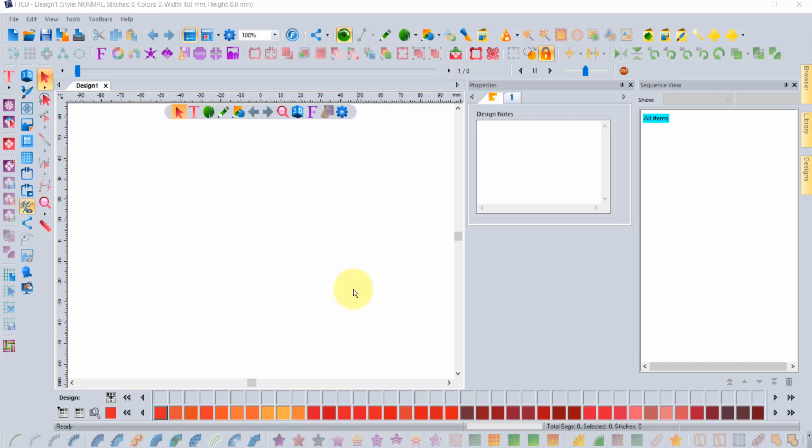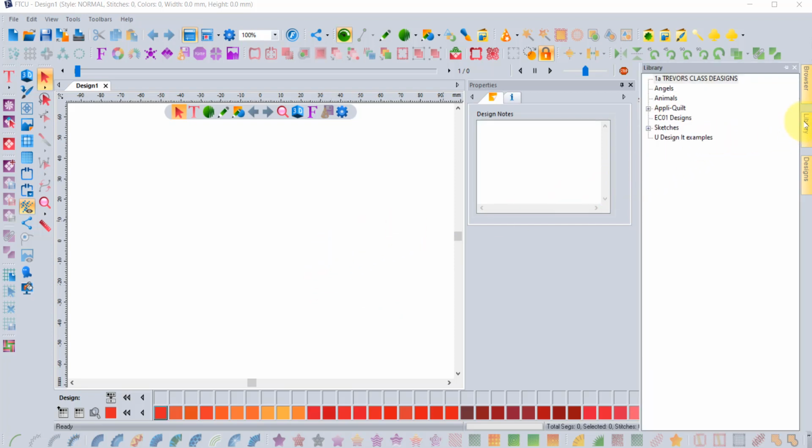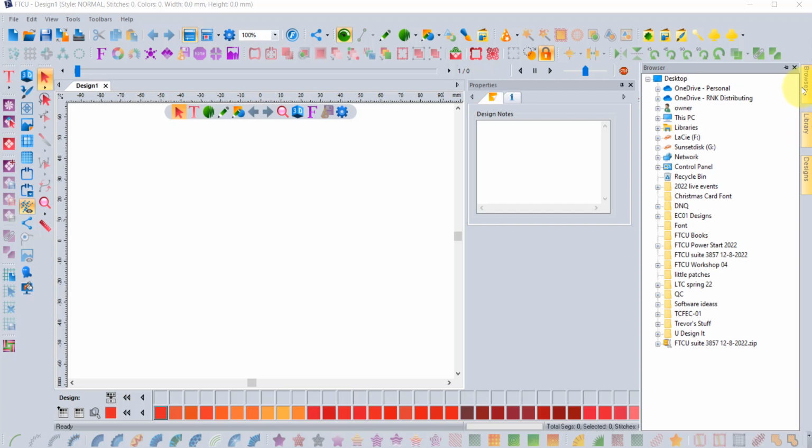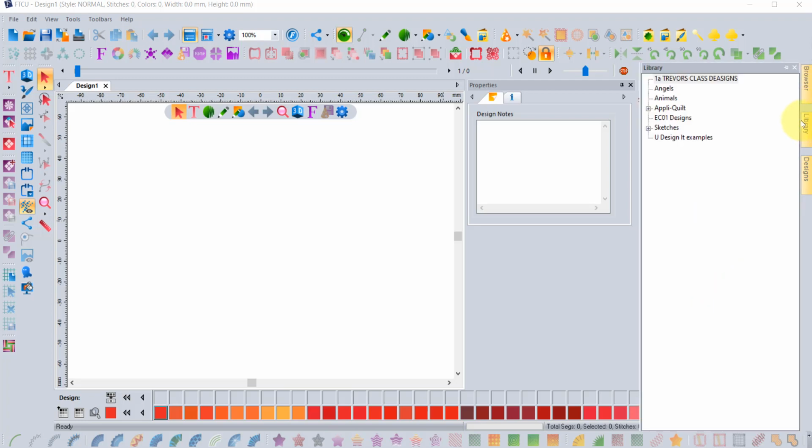I want to point out that normally you would find the free monthly designs on the right hand side of the software, where there's a little yellow tab that says library. There's actually one that says browser, which is how you can browse to any location of your computer. There's one that says library, where you can find the free monthly designs.